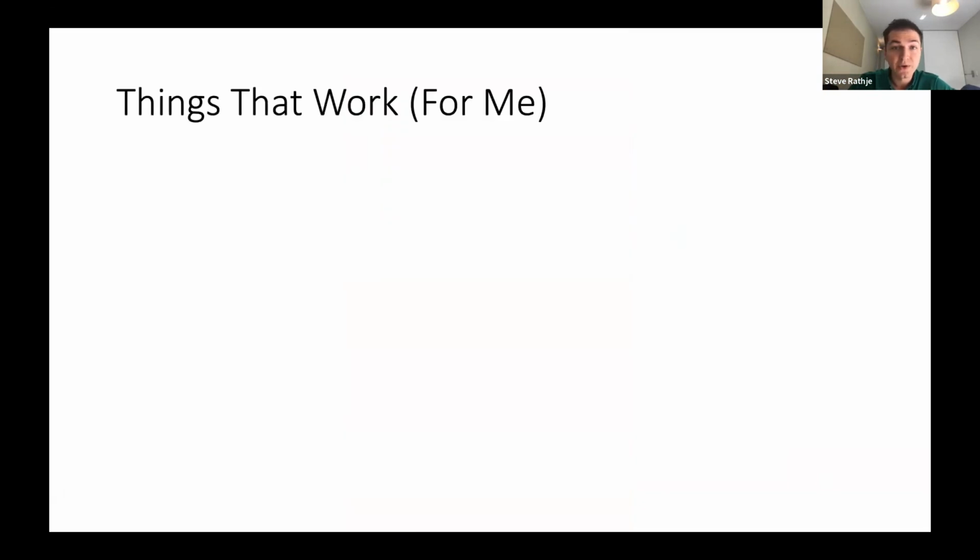You can get longer and more complicated, but generally shorter is better for the algorithm and also for people's attention spans nowadays. So here are some things that work for me. These aren't really science-based things. I don't know how the algorithm works exactly, but just in my experience as a TikToker, here are things that work for me and might also work for you. So feel free to take them with a grain of salt.